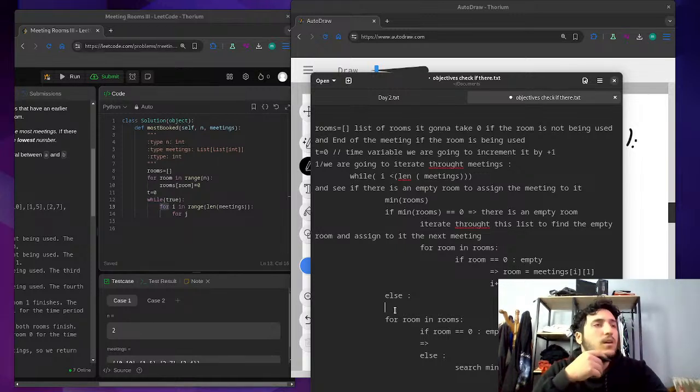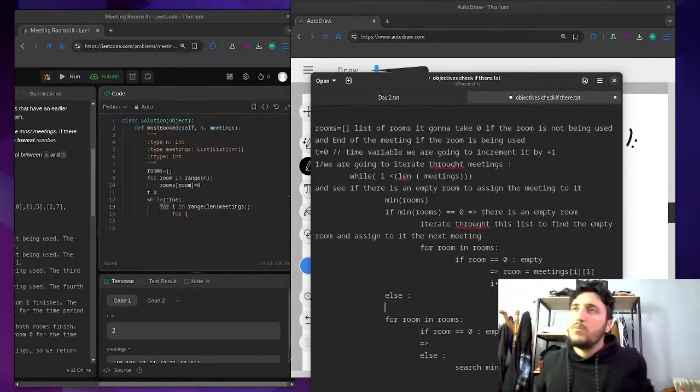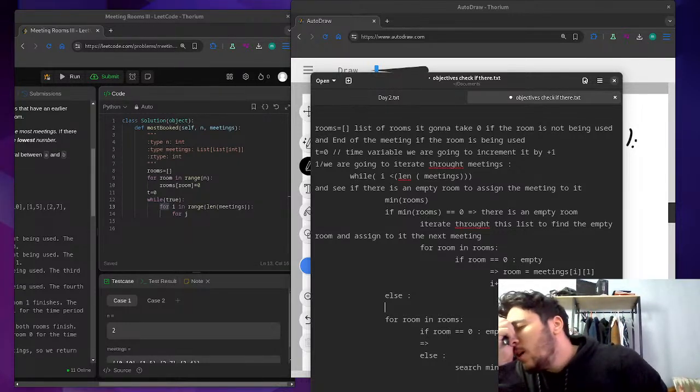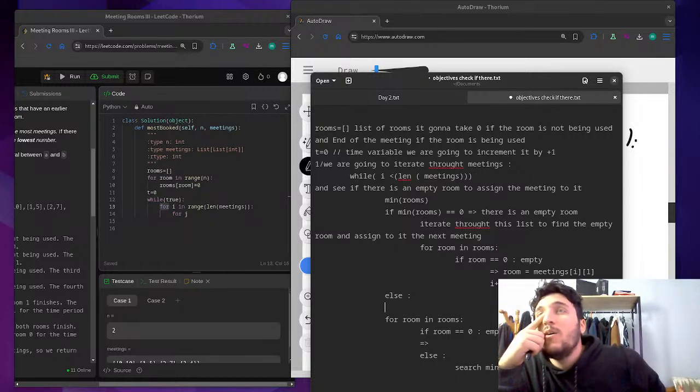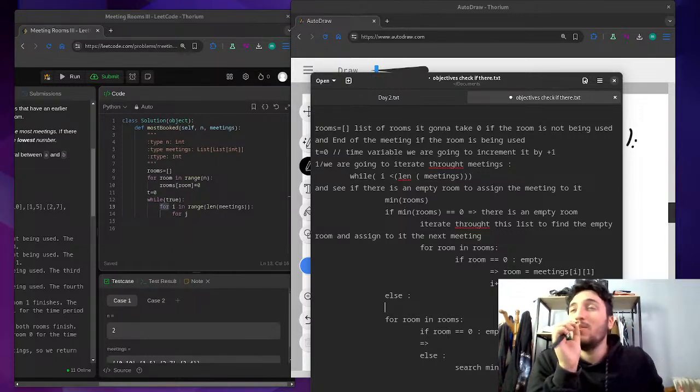but how are we gonna count? We have to return the number of room meetings. How are we gonna assign how many meetings we did in this specific room? We need another variable. Man, I'm gonna say this is the hardest problem that I've ever faced.